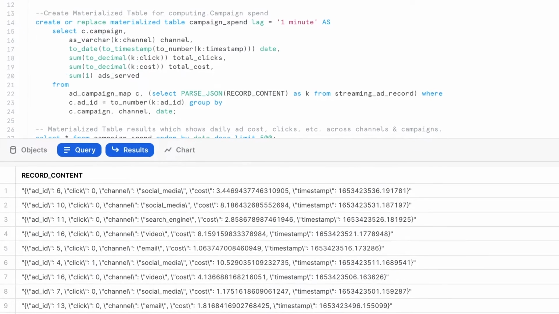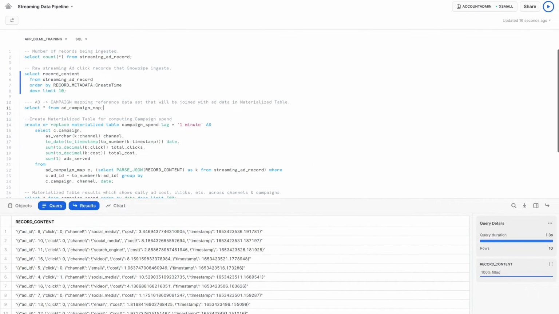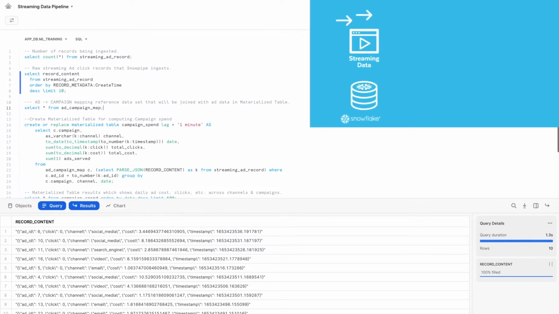Next, I want to provide daily total cost by campaign and channel so the data teams can have a full picture of current campaigns. To do this, I need to join the streaming ad data with the campaign reference table I have, and then aggregate the total number of clicks and cost. All this needs to be processed in near real time. Typically, this would require a lot of effort configuring separate streaming systems and connecting it to the reference data that lives in Snowflake using complex imperative programming.